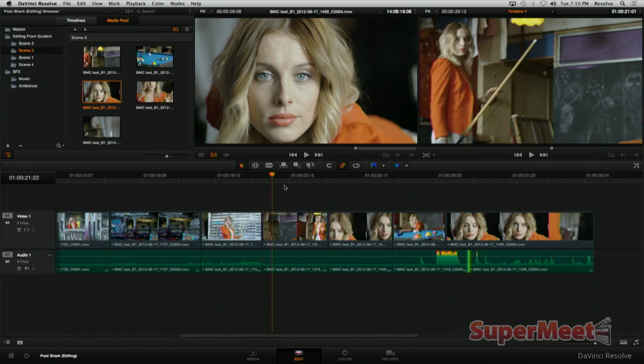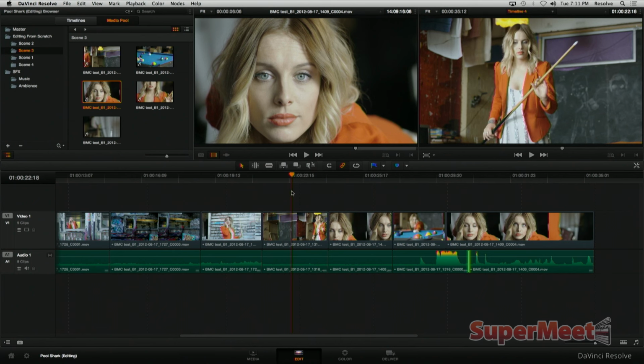So I've got this transition from scene to scene. If I right-click right on that edit point, one of the new things we can do is that we now allow you to add a transition with 6, 12, 24, or 48 frames, all from one convenient pop-up menu. So I just drop in a 48-frame dissolve, or I can drop in a 12-frame dissolve, whatever I want to do.